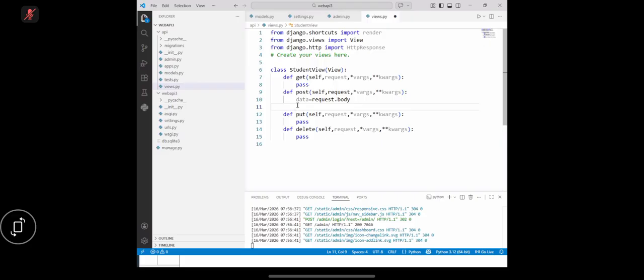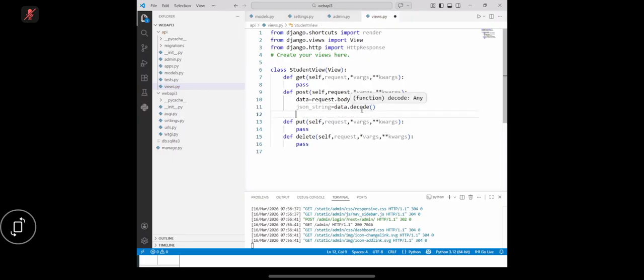Decode. By using the decode method. Now this is a JSON string. I mean, this is a string actually. JSON string equal to data dot, what is the method? Decode.